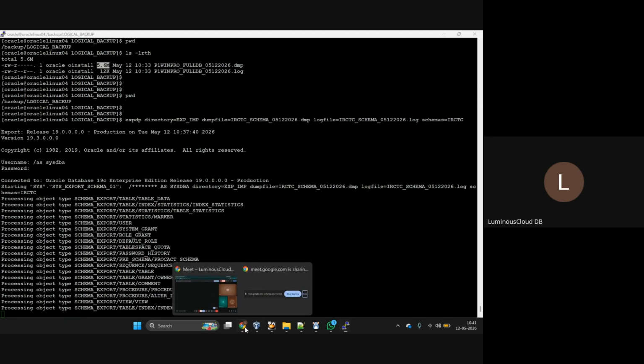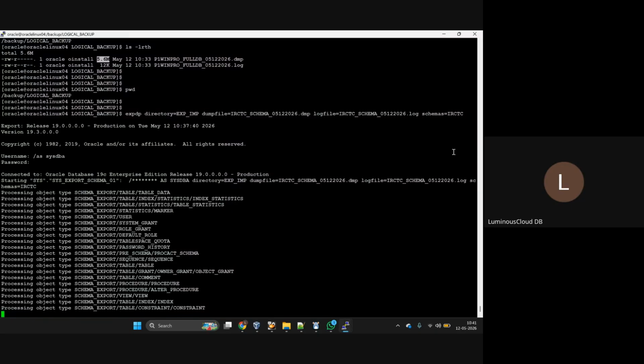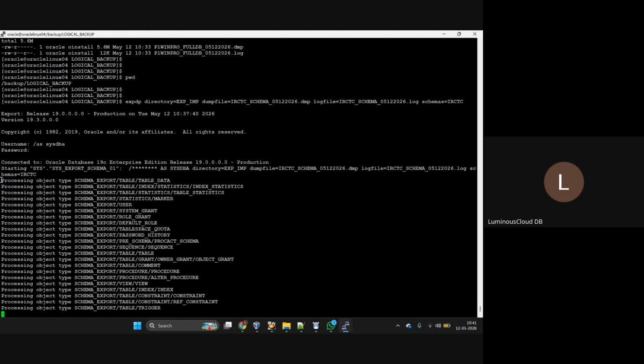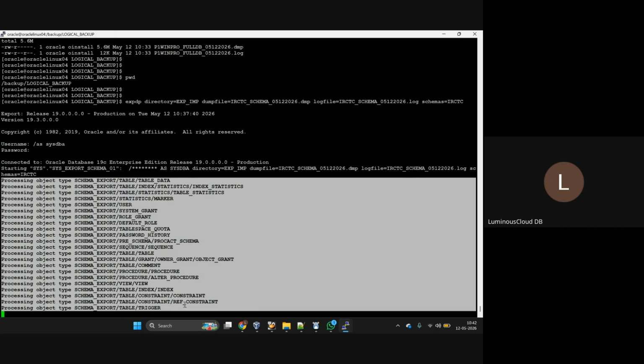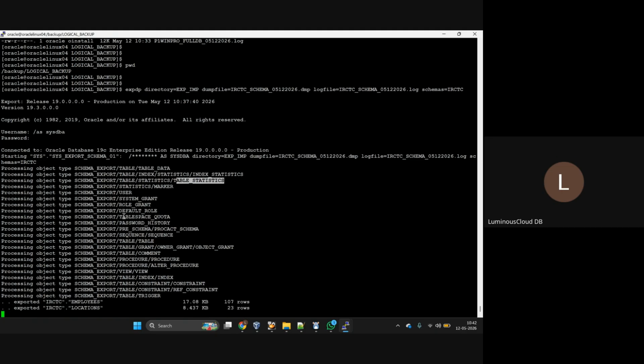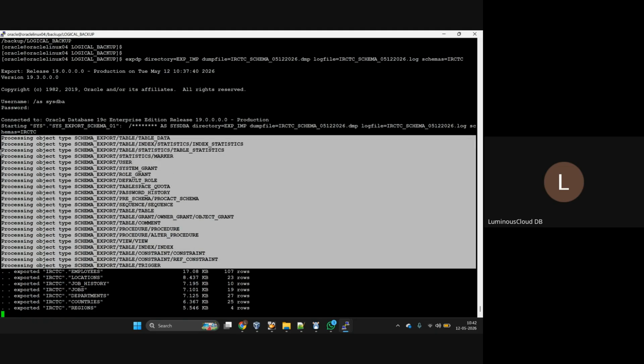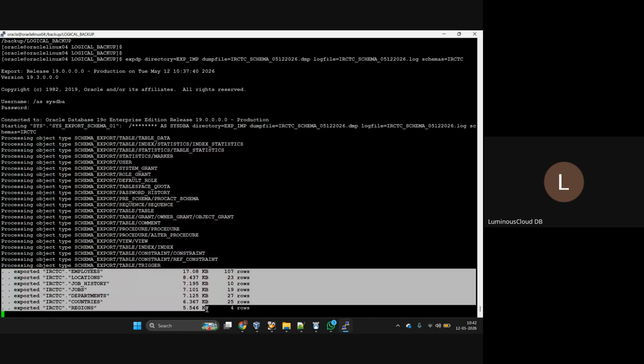See, when I give schemas equal to the schema name, first it is taking the schema related metadata. In the schema, how many tables are there? How many indexes are there? What are the index stats? What are the table stats? What roles are there? First, it is taking all that metadata. After that, you can see it is taking the data backup.